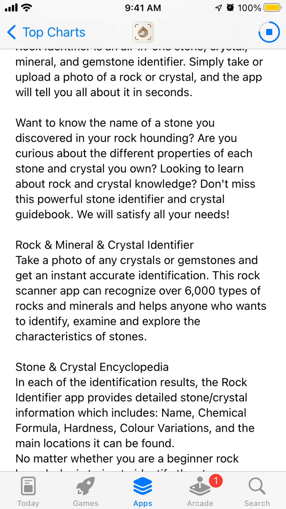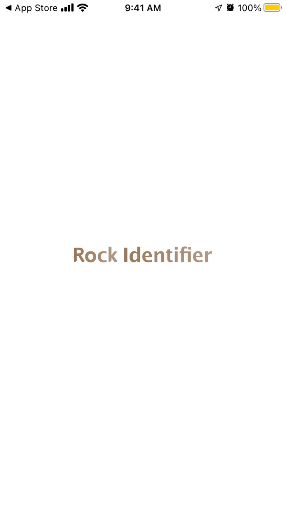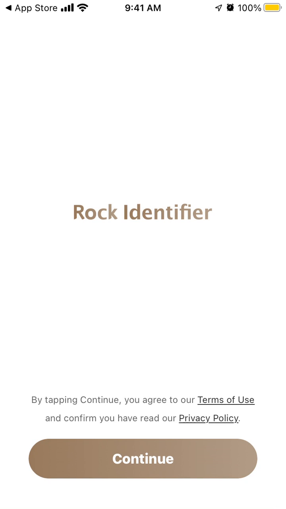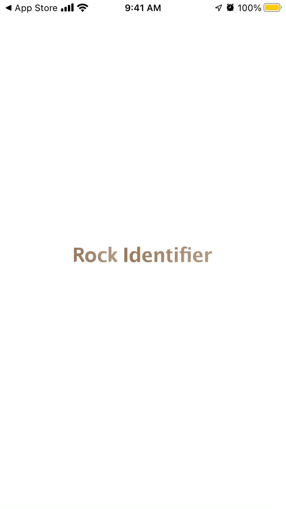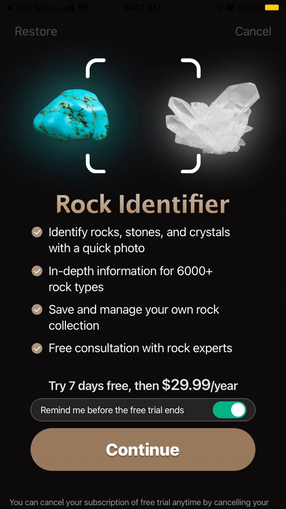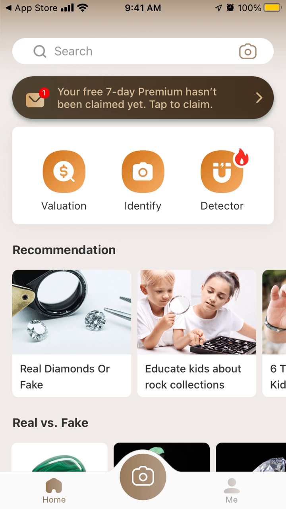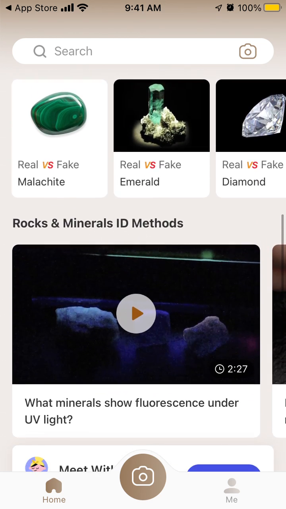This rock scanner app can recognize over 6,000 types of rocks and minerals and helps anyone who wants to identify, examine, and explore the characteristics of stones. So then I can just tap open, and then I'll be able to open this app. And then you can just continue 7 days for free, then $29.99 per year. So there is this option, and you can just tap to claim it. That's basically the app.